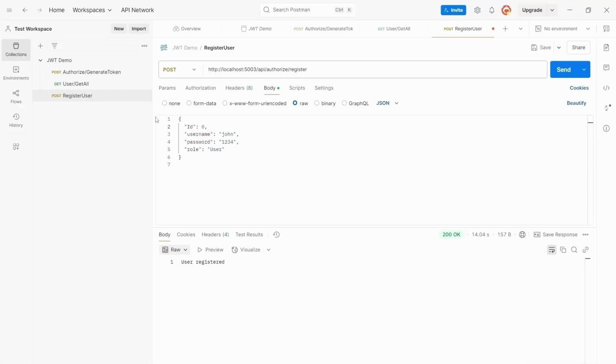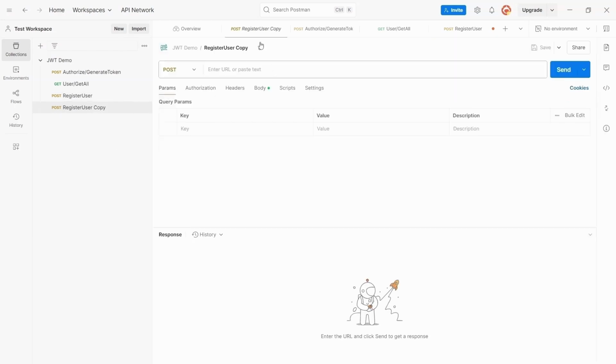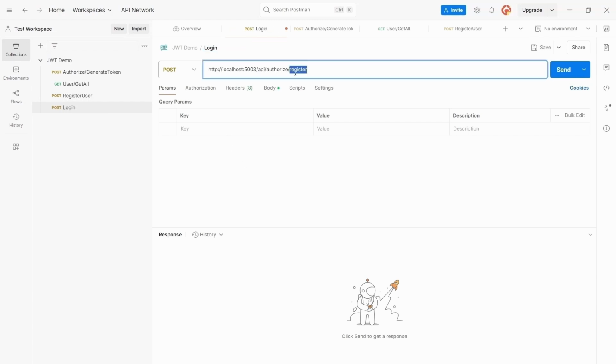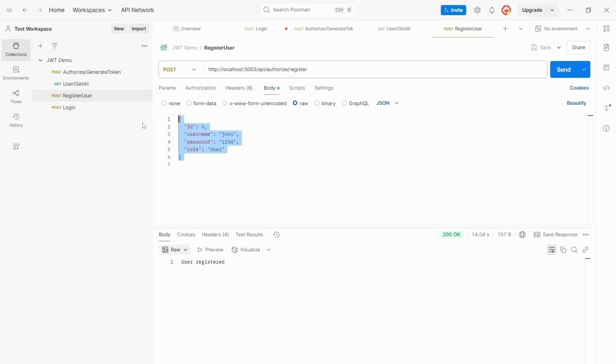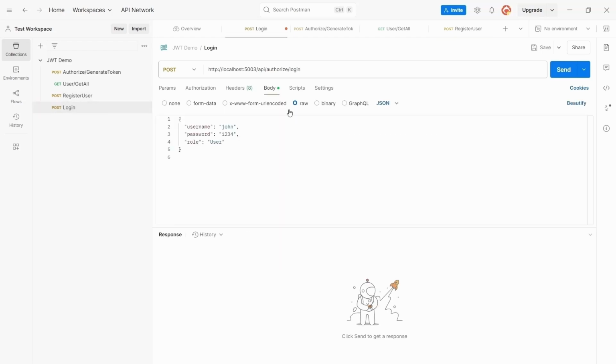Okay, now let's test the login API. So I make duplicate, make it login. I change API to login. Okay, and I copy this payload and okay, we have here. So our payload is ready. So let's test the login now. Let's put the breakpoint first. Okay, let's click on send.